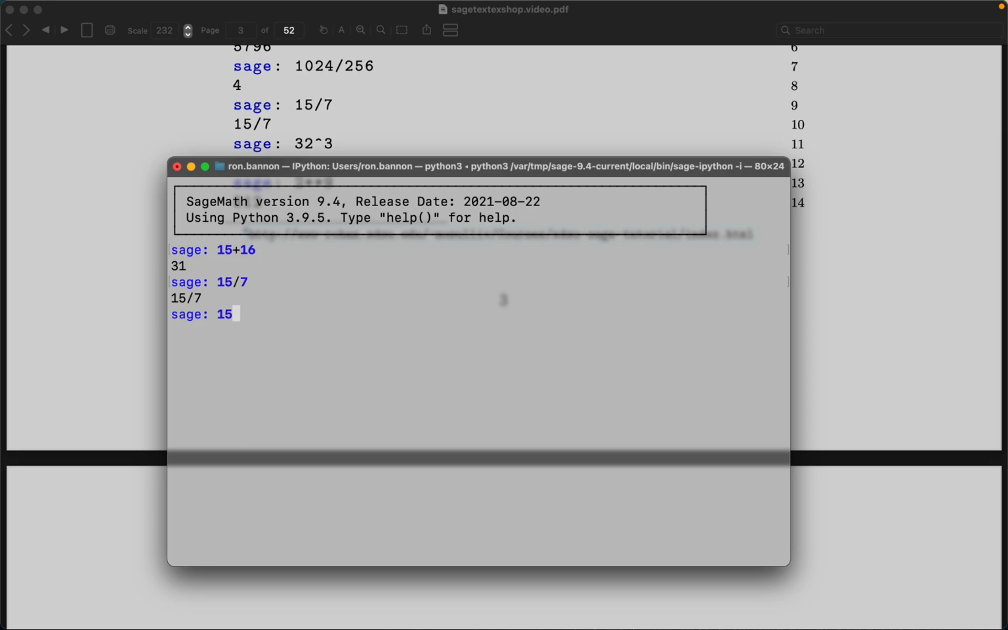Now, if you want to approximate it, you could do 15 over 7. Whoops, sorry about that. And then put a decimal point somewhere, and it's going to approximate it. Okay?